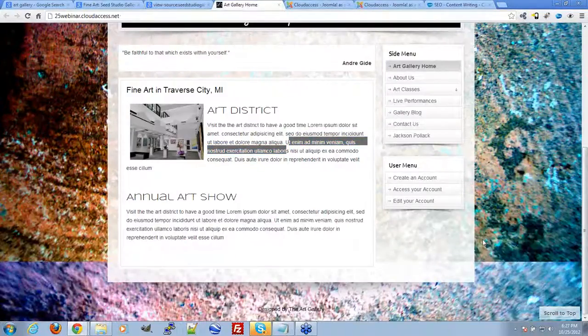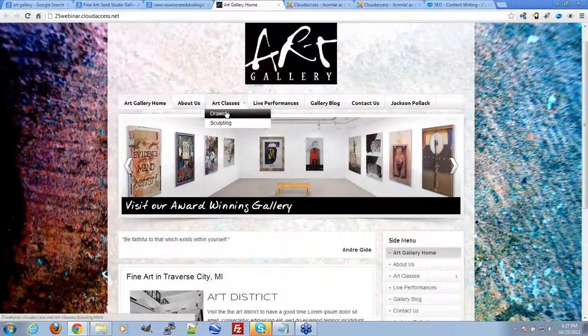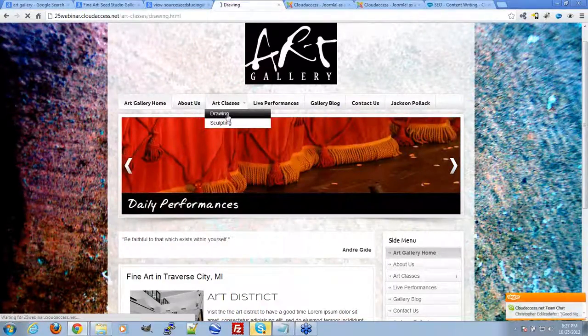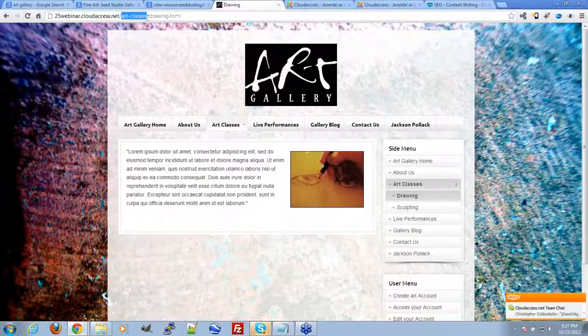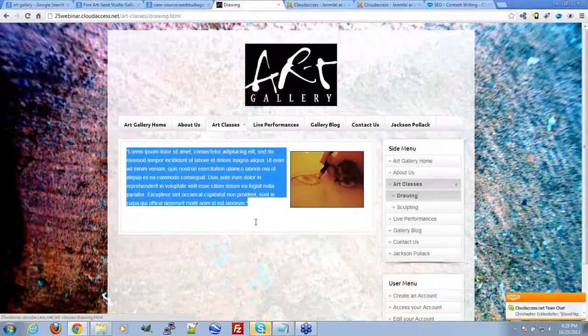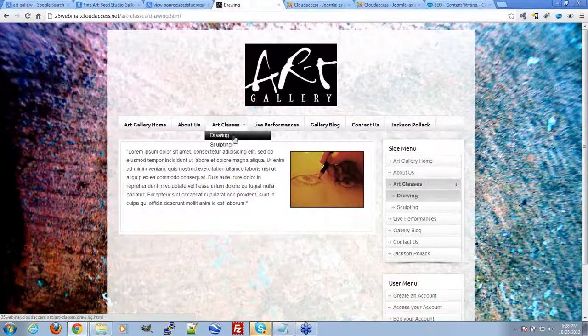So I'll close this out. Here we've got art classes and drawing. Let's take a look at this one. You can see pretty clearly that it just follows art classes, and then we've got the drawing page, which is basically following the submenu that's available there. Let's say, for instance, we know we're using the keyword fine art as much as possible, while still being natural. What we're going to do is try to make this URL, even though we want to keep the title saying art classes, say fine art classes.